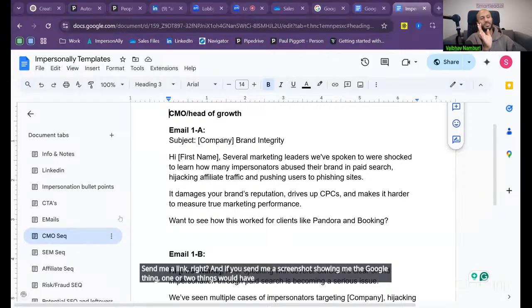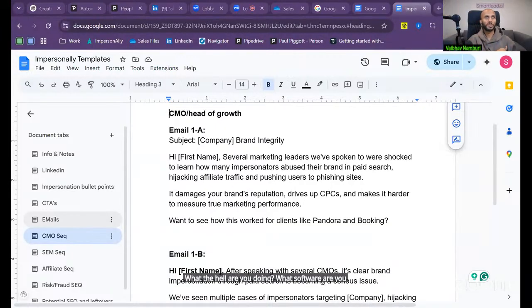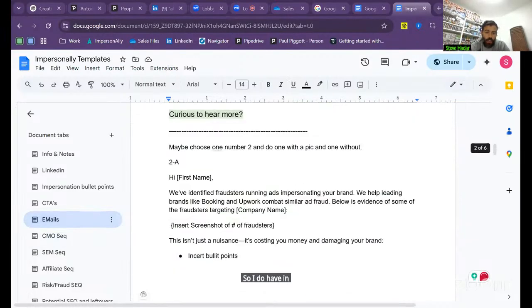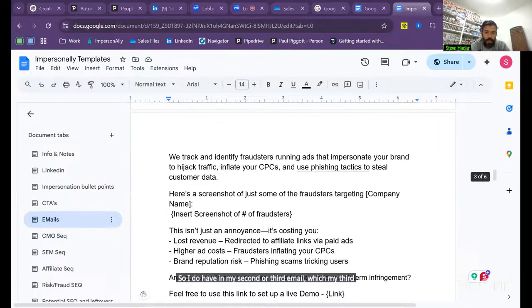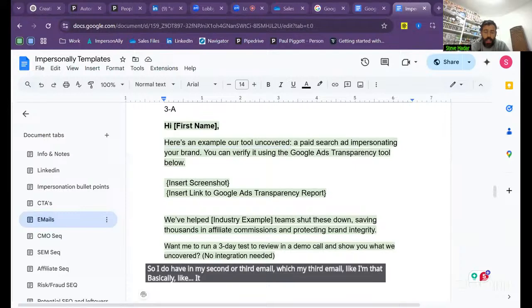Either I would have just ignored your mail and gone after my head of growth saying, hey, can we get this fixed? Or I would have reached out to you saying, what the hell are you doing? What software are you using? Because I'm not able to solve it myself. So I do have in my second or third email, which goes into more details, right? I'm telling them this is what our tool uncovered, and I'm sending a screenshot with verification backed up by Google Ad Transparency.